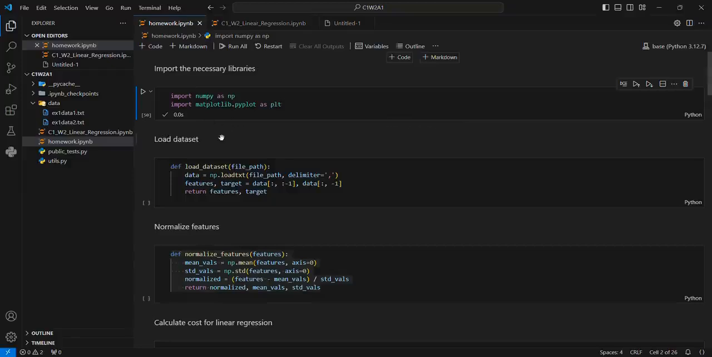Linear regression is a machine learning algorithm used to predict continuous outcomes based on input features. It involves finding the best fitting line or hyperplane that minimizes the difference between the actual and predicted values. In this code, we will use batch gradient descent, which iteratively updates the parameters of the linear regression model to minimize the error between the predicted and actual values.